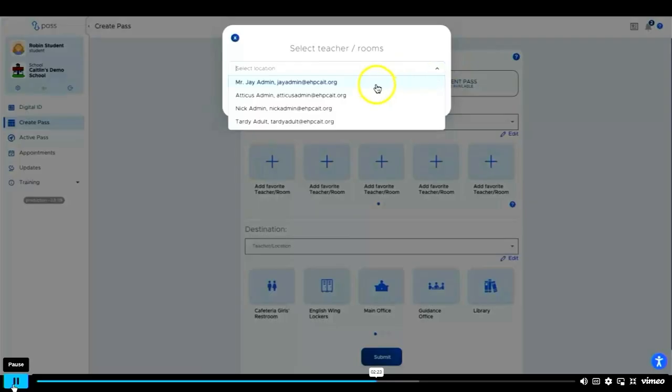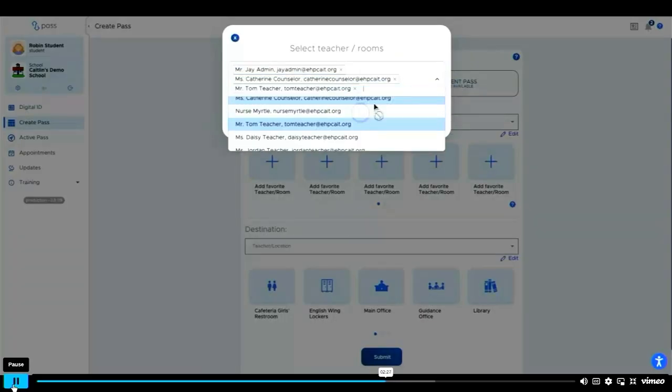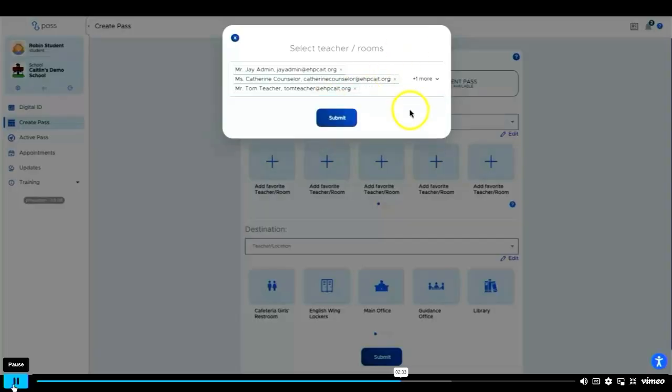In the pop-up, there is the option to either choose from the drop-down menu or type to find the teacher or location that way. Several teachers and locations can be added at a time. Click Submit.